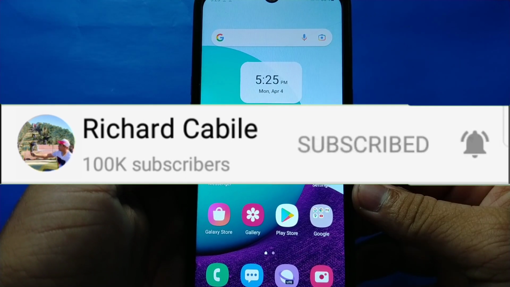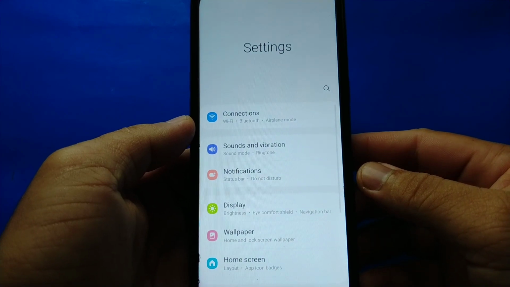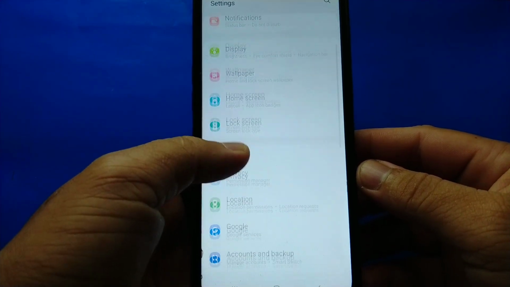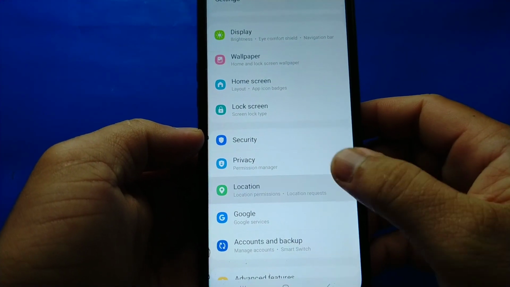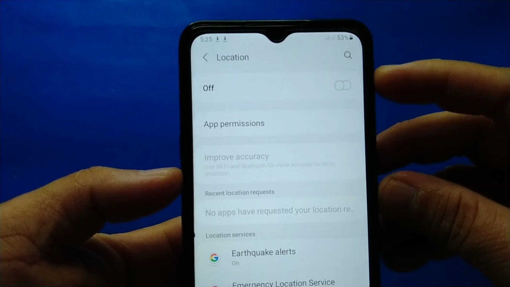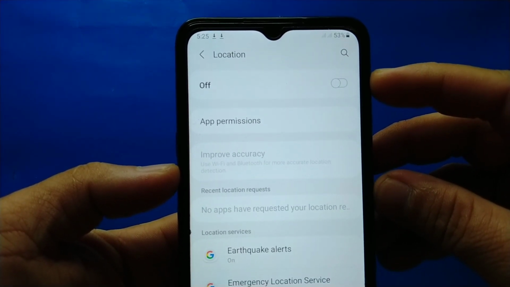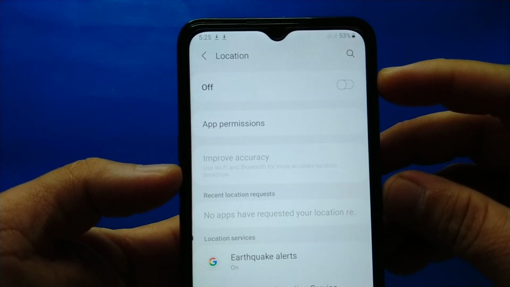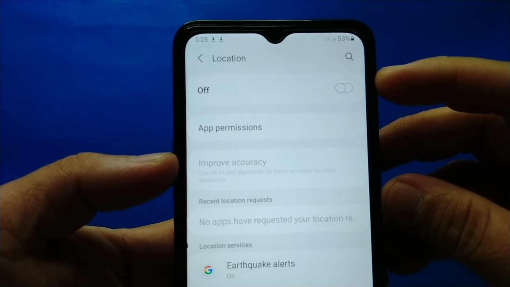Okay guys, let's start. All you have to do is go to Settings in your Samsung Galaxy A02. In Settings, scroll down and go to Location. Tap Location. The location is off. You can see the switch button on the right side. To enable or turn on the location, all you have to do is switch on the switch button on the right side.